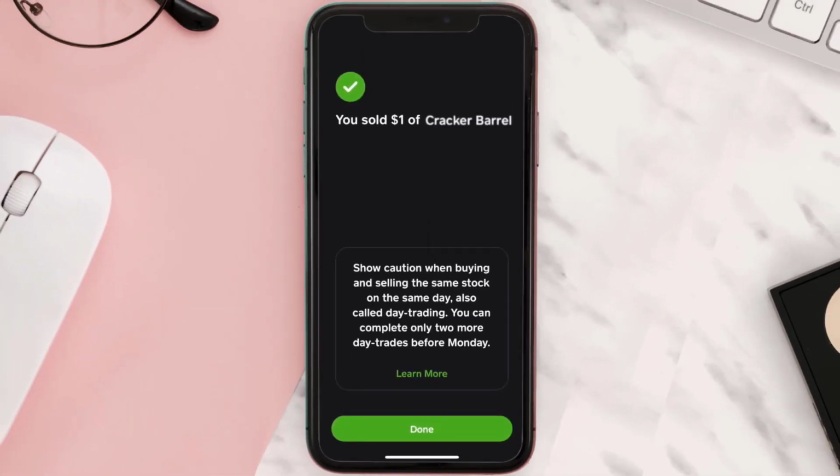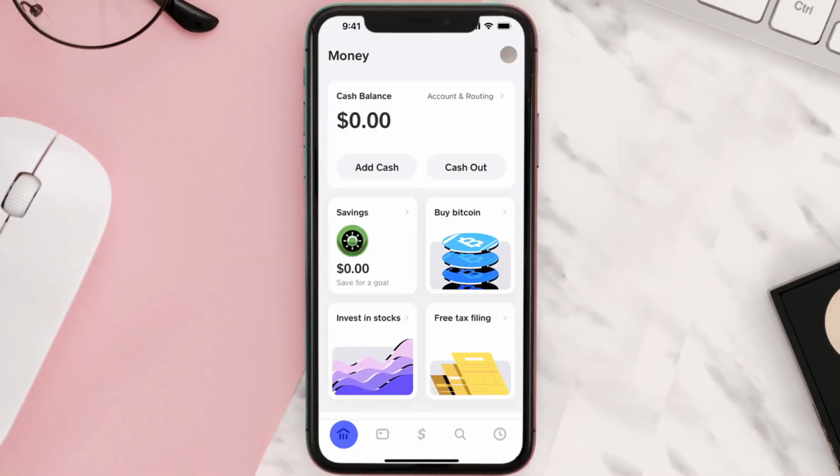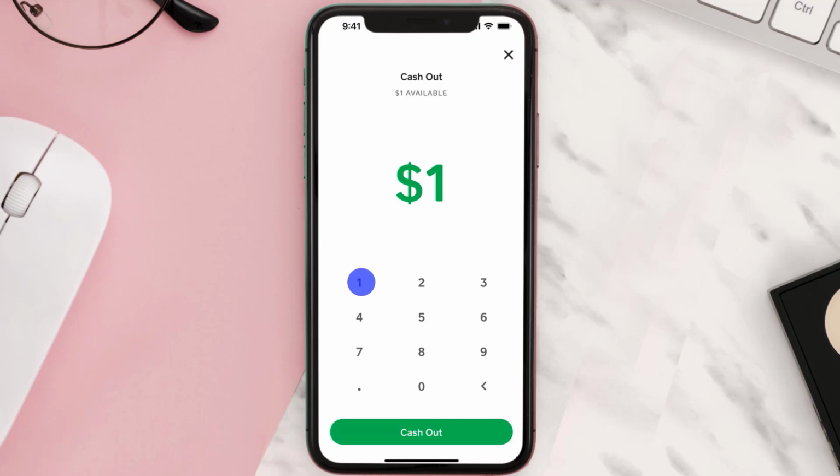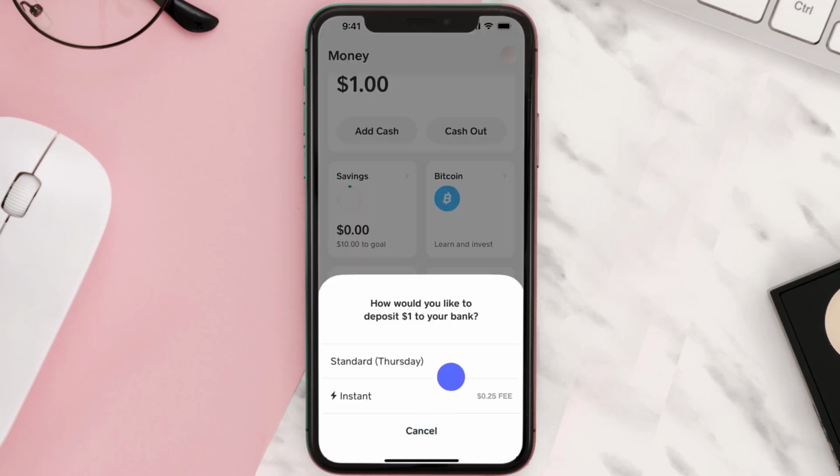Next, tap Done at the bottom of the screen and head back to your banking tab. Once you're on this screen, you need to tap on Cash Out option right over here. Next, enter in the amount you want to cash out, and then hit Cash Out at the bottom of the screen. A pop-up will come up.